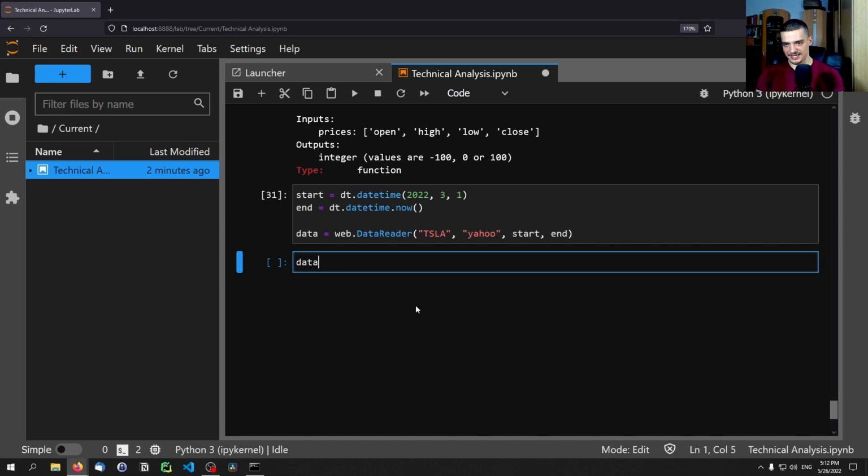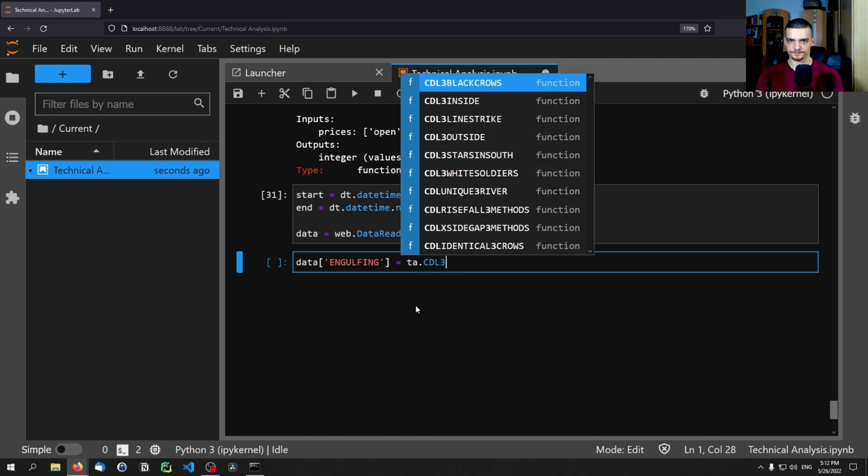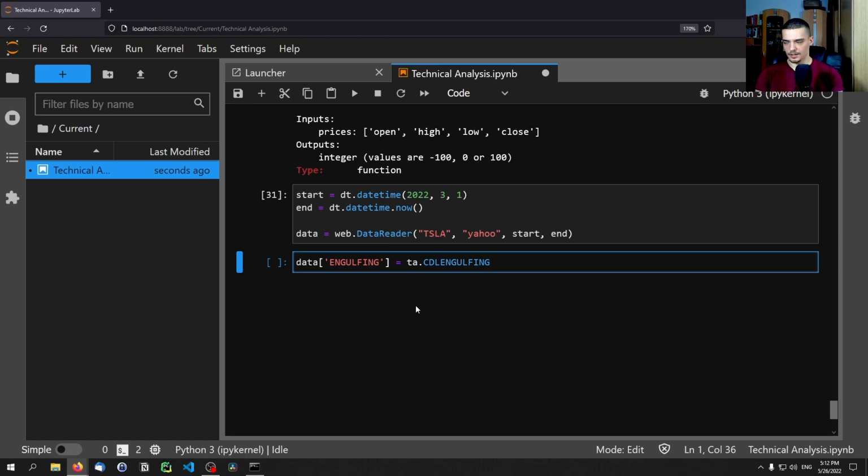And then we can say data engulfing. I'm going to explain the pattern here in a second. Engulfing is equal to ta.CDLENGULFING, and we're going to pass here data open. The order is important, by the way. Data high, data low, and data close.